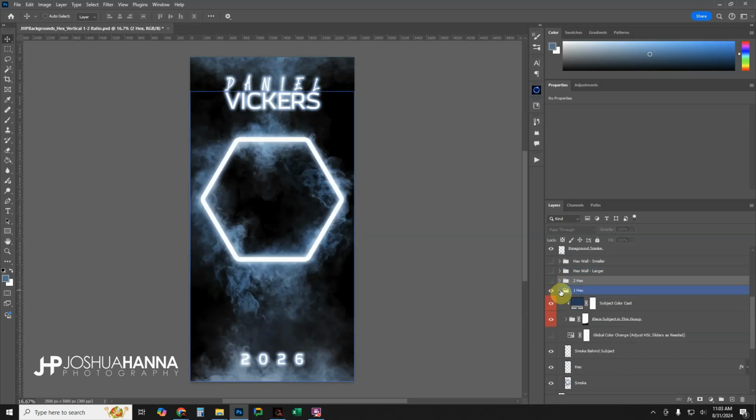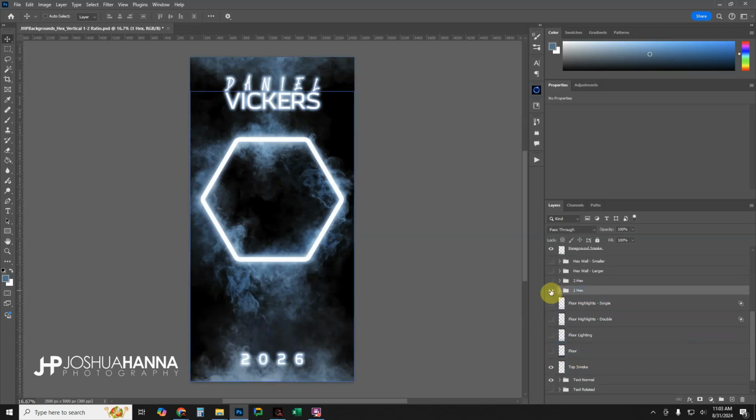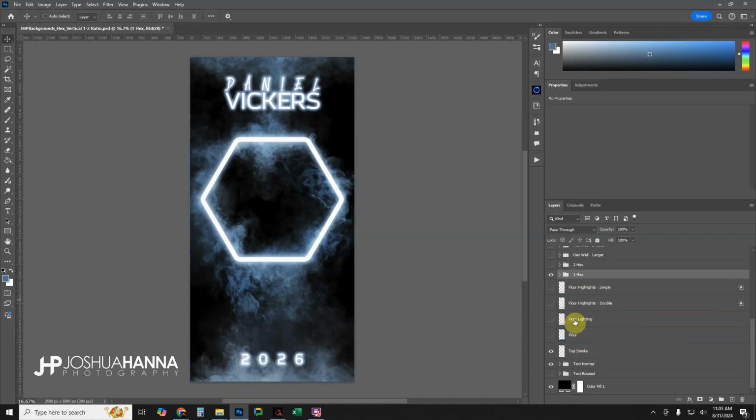And again, we're going to take a look at that in just a minute, but just so you can see, and we'll look at what's in each of these layers when we drop our subjects in there. Alright, so let's collapse those for now. Below these, if you want to do a full length, there's some floor options in here.